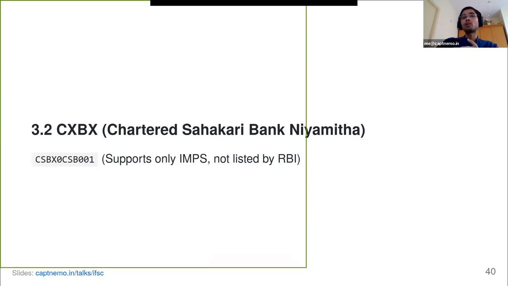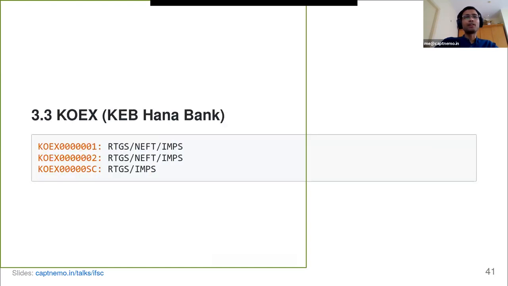So my mental model changed at this point. Okay, maybe banks ending with X can have IMPS, but not RBI mandated things. But as it turns out, there are other banks where this also does not hold up. So it's more of a thumb rule: if you have a bank code that ends in an X, it kind of doesn't have connectivity. But in the case of KOEX, which is the KB HANA bank, it has connectivity across RTGS, IMPS, and NEFT with an IFSC code that actually starts with an X. So RBI has a thumb rule of sorts, but it doesn't always necessarily follow it.